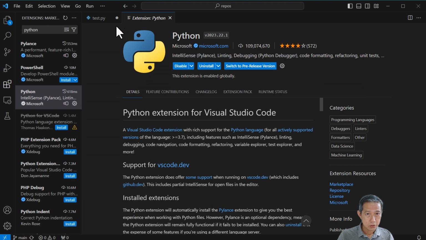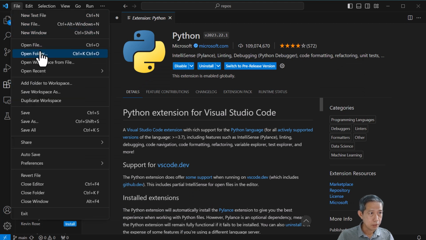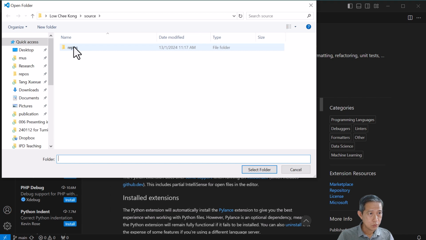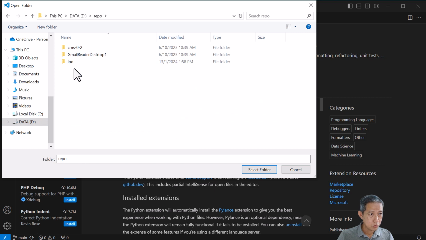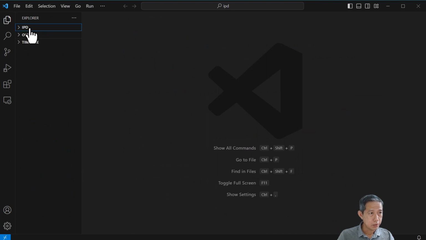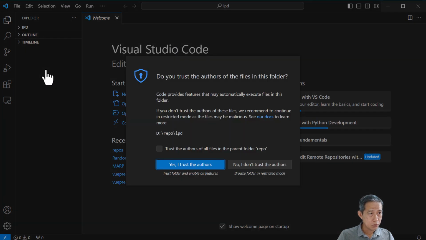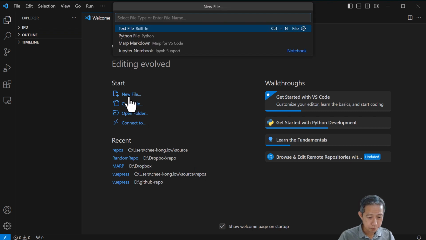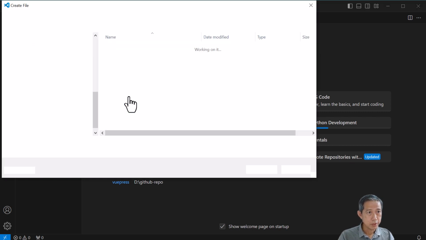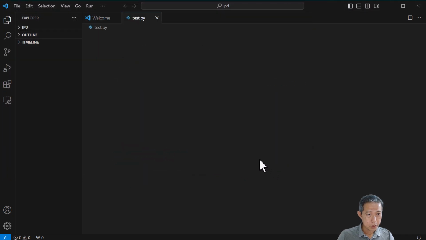So what we need to do is File, Open Folder. We go to the folder we had just now, repo, IPD. Right, then select folder. Trust the author, yes. Right. Let's start a Python file. Let's say we call it test.py. Okay. Let's try hello world to see whether it works.